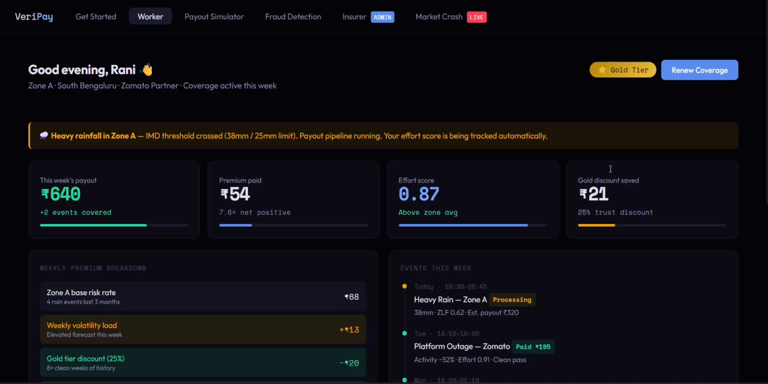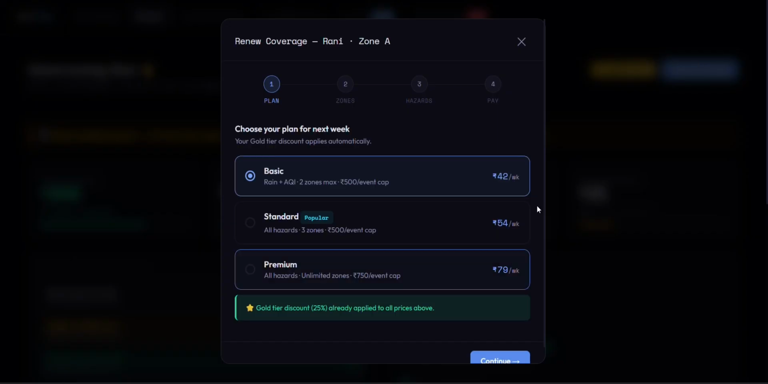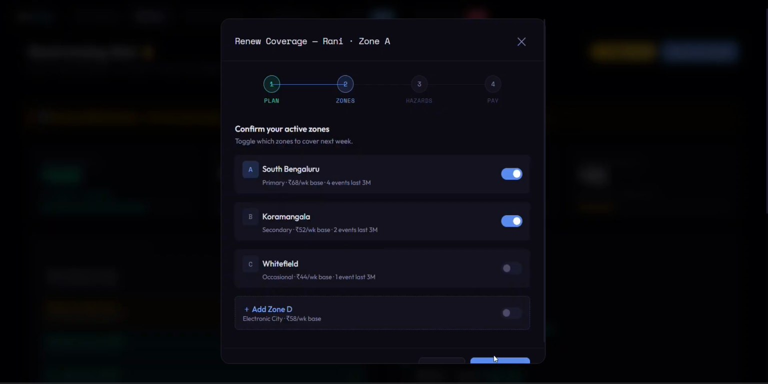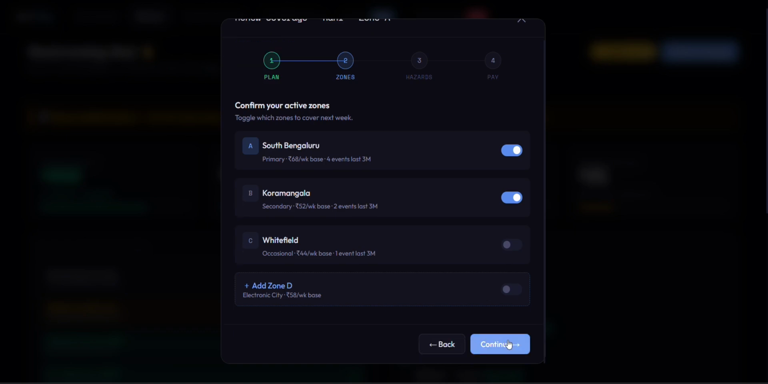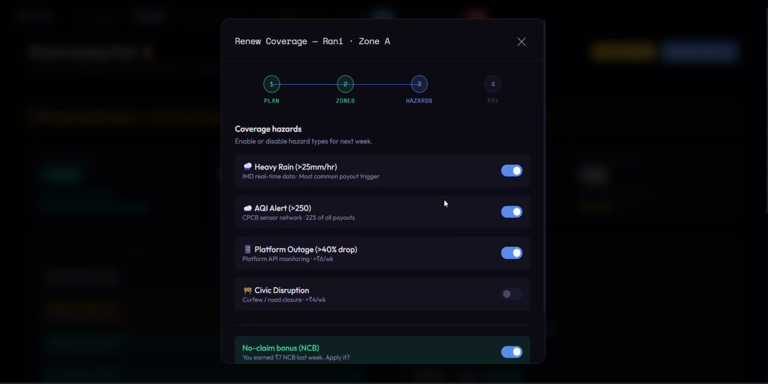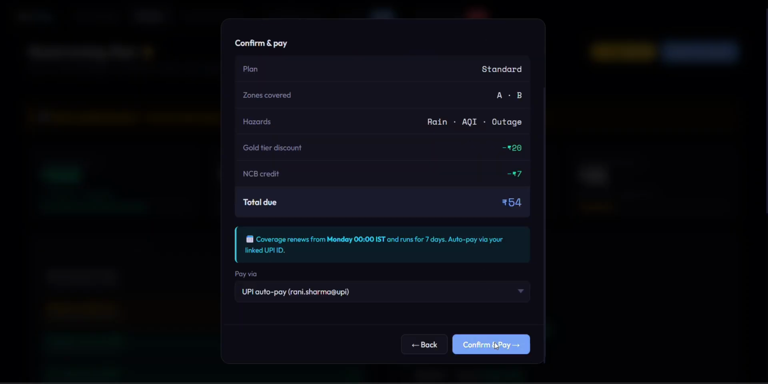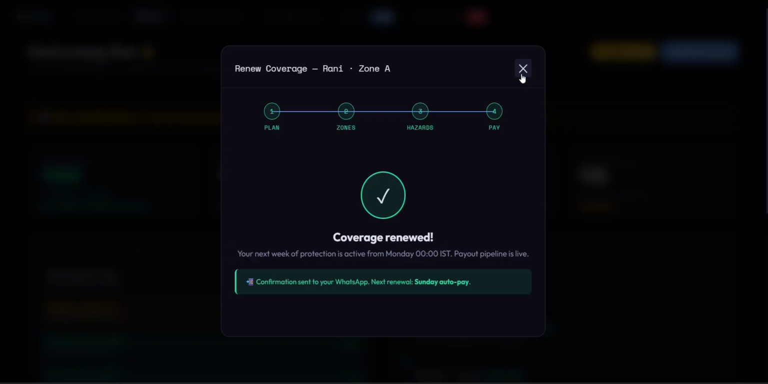Now let's go to the coverage. The coverage has three basic plans, basic, standard, and premium, which are based on weekly pricing. Next, they select the active zones they are in, where we can add new zones as well, and the hazard as well. Finally, it will take them to the payout, where they can pay through scanner or UPI.